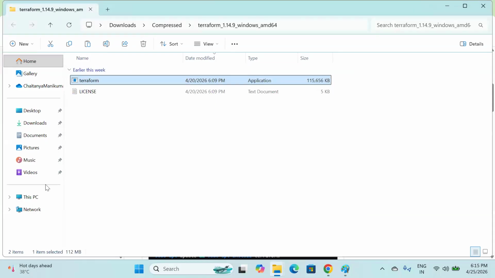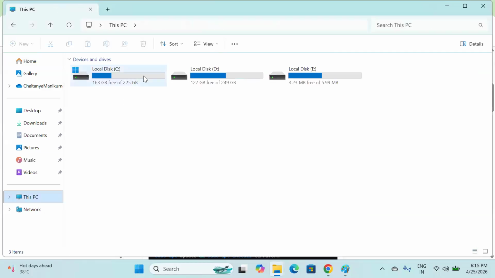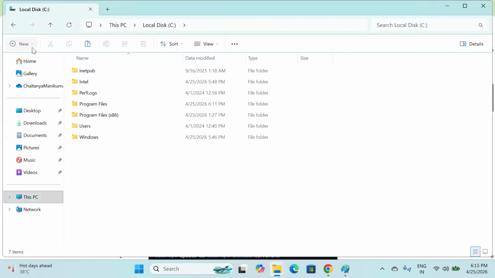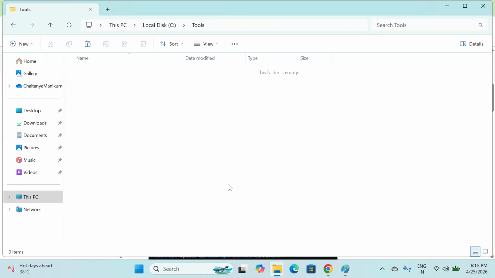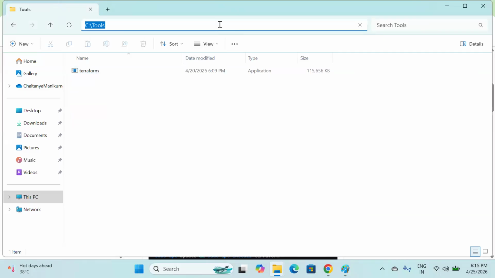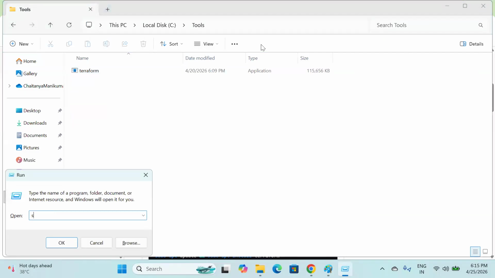Copy this application, go to This PC, and create a folder called tools. Either in C drive, D drive, anywhere, you can create that. Now copy the path. Once you have copied the path, go to the system properties, sysdm.cpl.